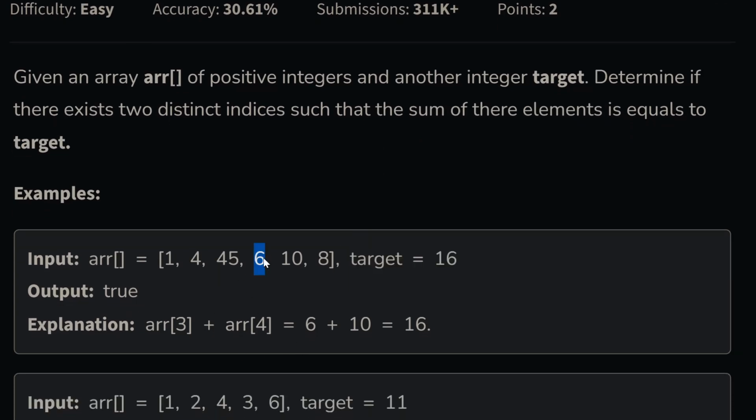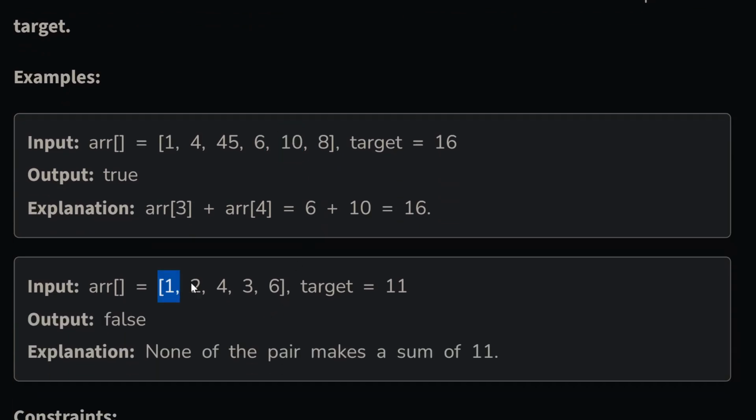So we got 6 and 10. Its summation is 16. In this other array, we need to find 11, but 11 is not there. At max we can have 6 plus 4, which is 10. So we cannot have 11. So this question is pretty straightforward.